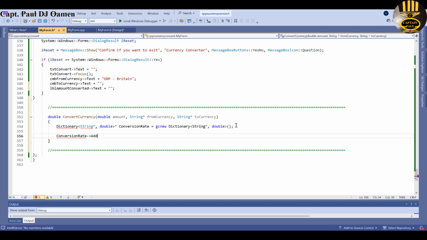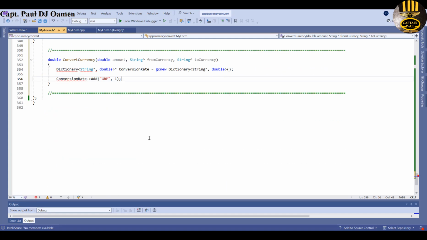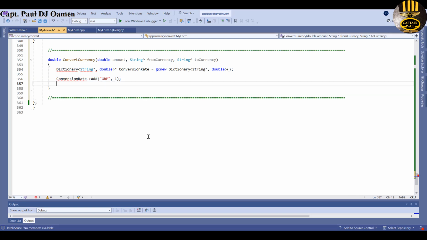and what am I adding? That is going to be for GBP, and the amount this time around is just one. There, that's the very first one. Okay, so I'm just going to copy it because I have 10 in total. Just paste.